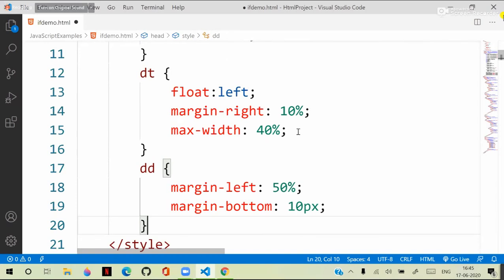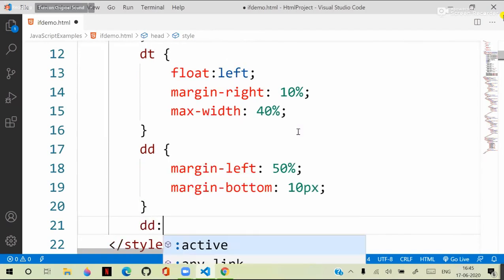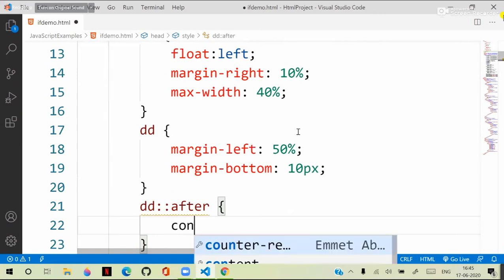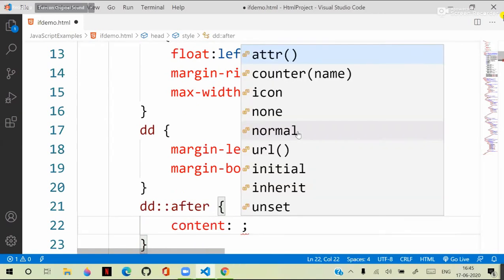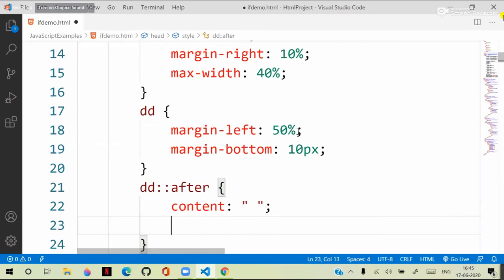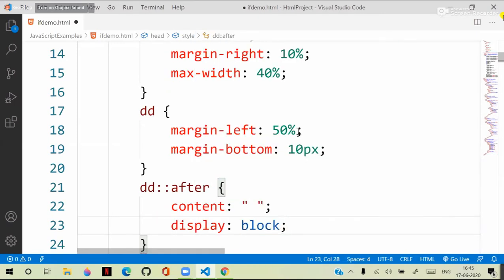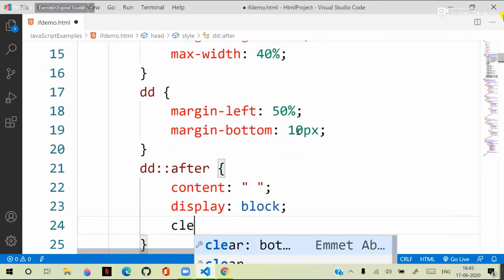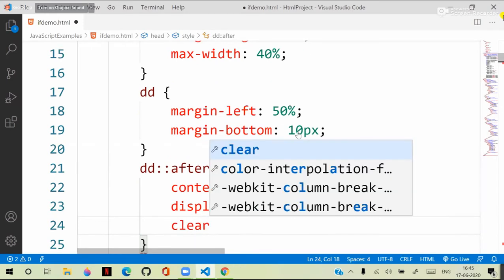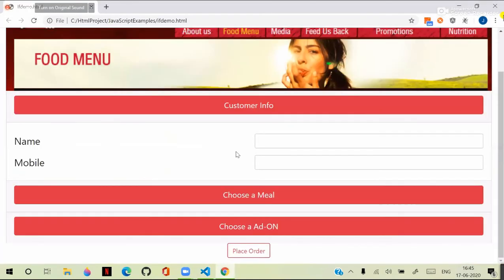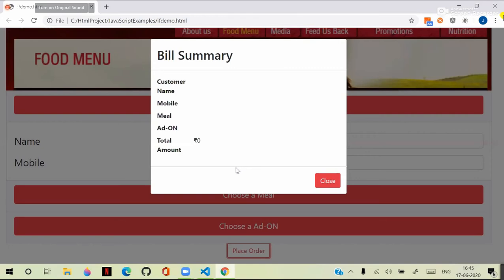After data definition, have one more option. Data definition we can keep after. You remember after, I put content. After every data definition, content will be empty, and display we will put as a block, means in a new line. So clear left, clear left. We have to clear the contents on the left side, anything there for the definitions. These are all general things. That means it will keep the content like this.